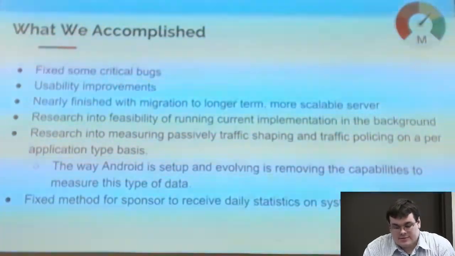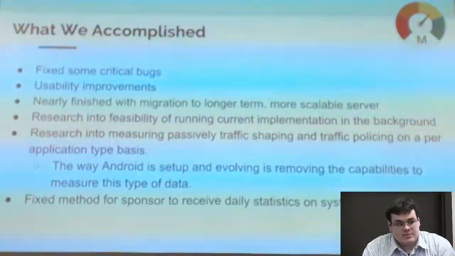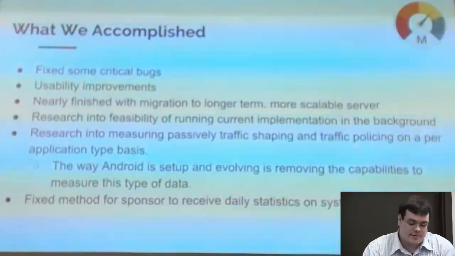And we've just made sure that the various communication methods between the application and the server are still running correctly, that they're running in a performant manner.